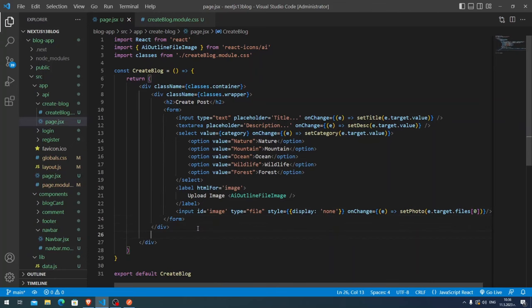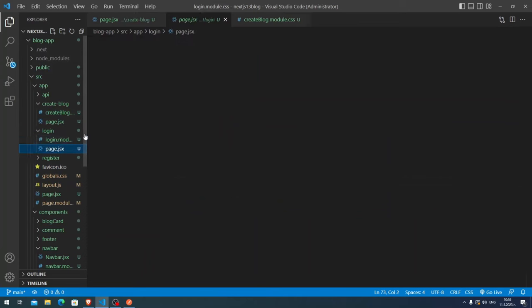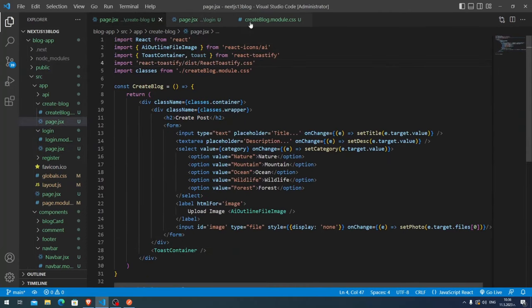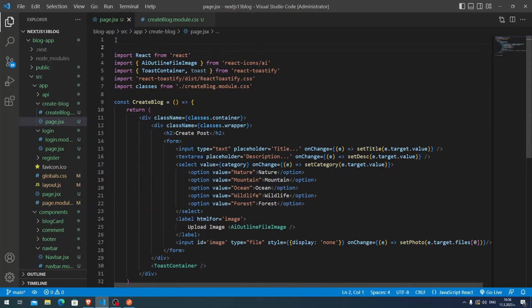And here below I want, of course, the toast container again. So I'm just going for the toast container. I just want to copy the toast container and its CSS, so we don't forget anything here. You see, just a toast container and the CSS, nothing else I have copied. Okay, so let me make it a use client because we're going to use some states.